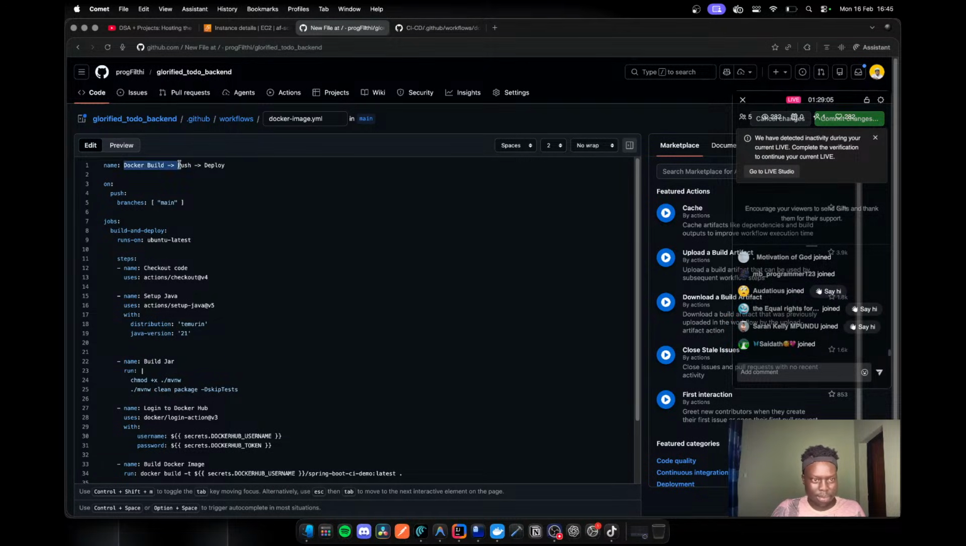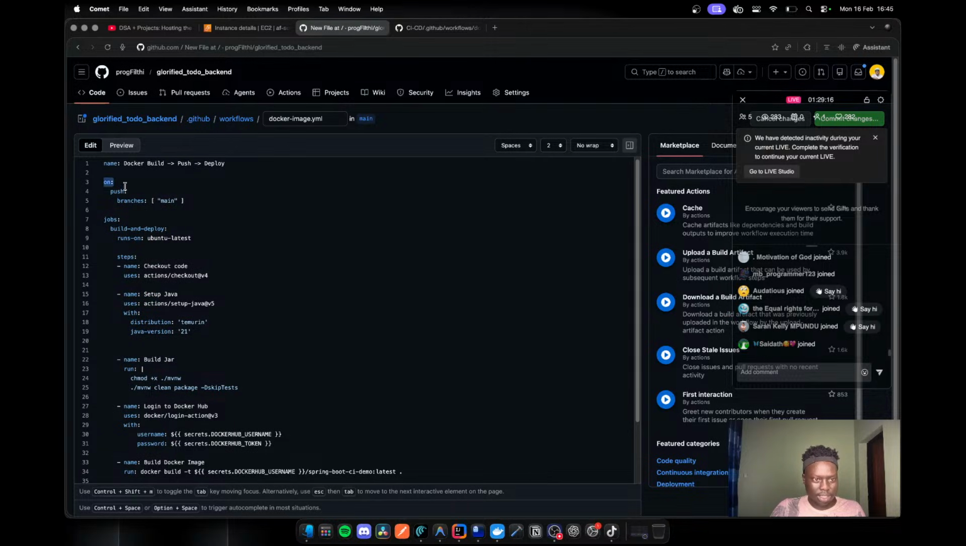First, we have Docker build. The name of this entire workflow is just going to be Docker build push, and then we deploy to EC2 instance. Then the entire action will be triggered on push to the main branch. And the jobs that I will be running will be build and deploy, run on Ubuntu.